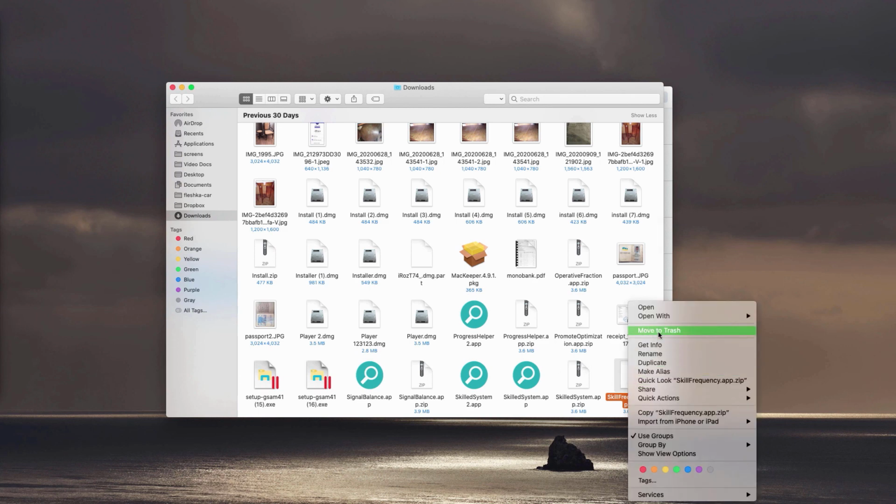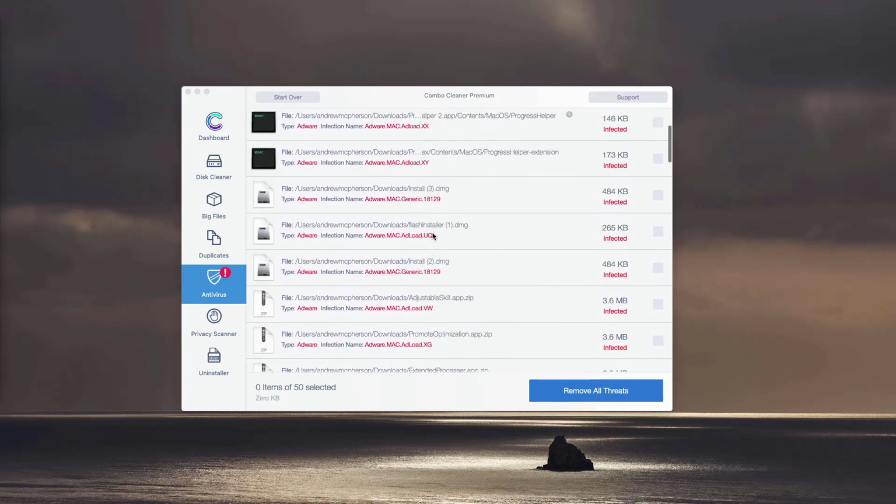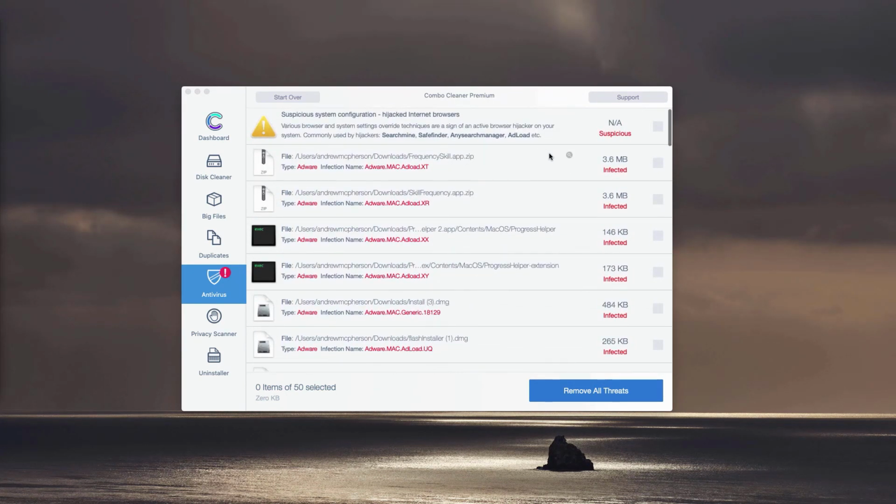As I said, this will show you its location, and you may remove each detected threat manually and absolutely for free. Or you may perform the automatic malware removal. However, this will be done with the premium version of the program.